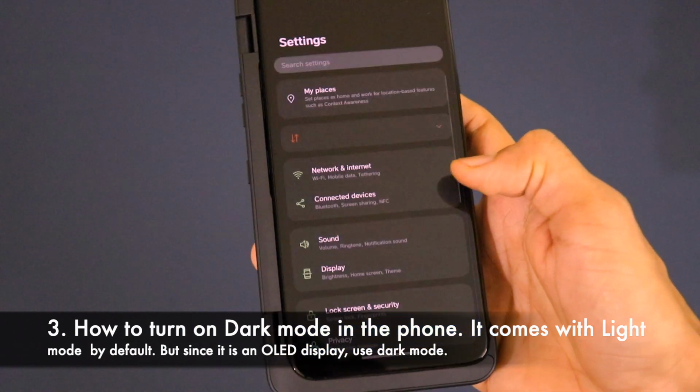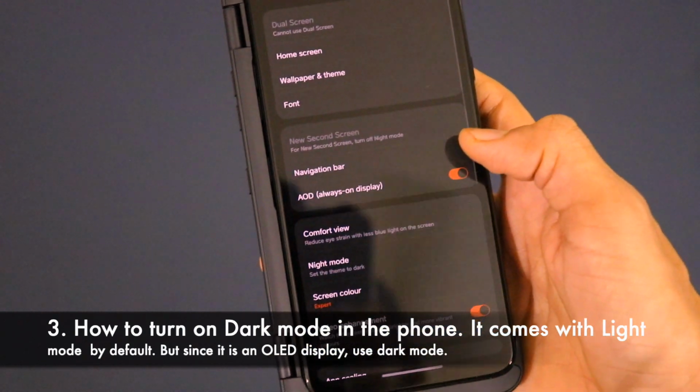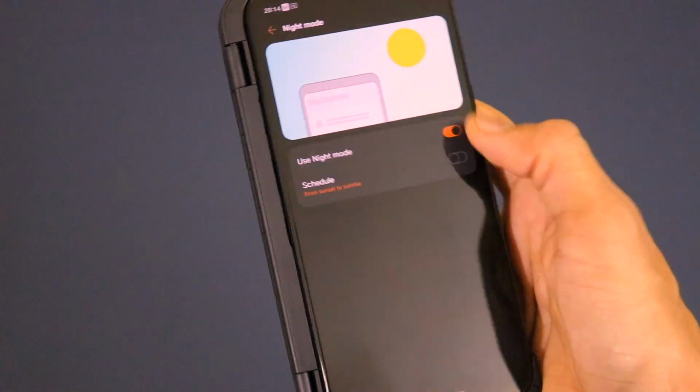The third important thing is that out of the box, dark mode will not be set on. So this is the night mode option that is present over here.